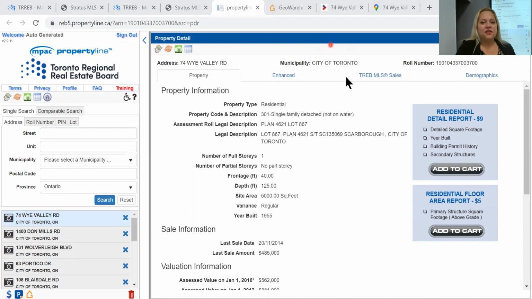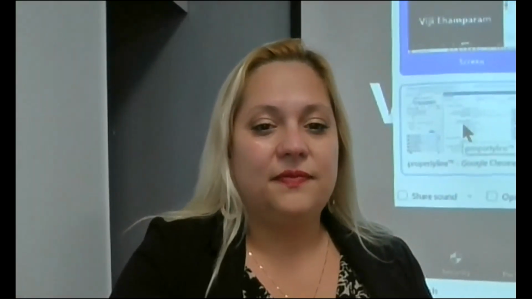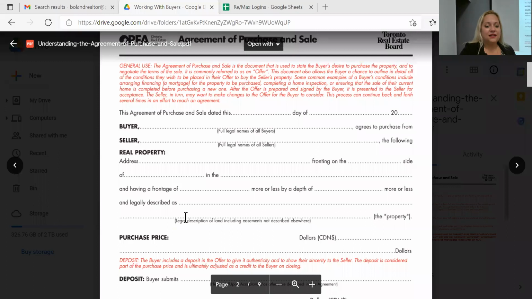Okay, so we'll go back to our agreement of purchase and sale now. And the next part we come across is the legal description. So the legal description, you guys have to know where to check that. Let me just go and pull up this one that we were looking at. What does it say for Y Valley? So we use the wizard, it auto filled in. Lot 867, plan 4621, ST, Scarborough City. That's where it stops, right?